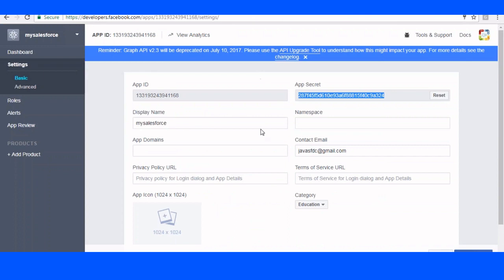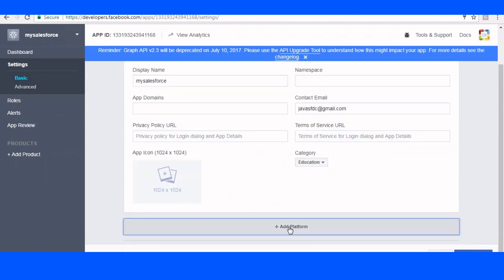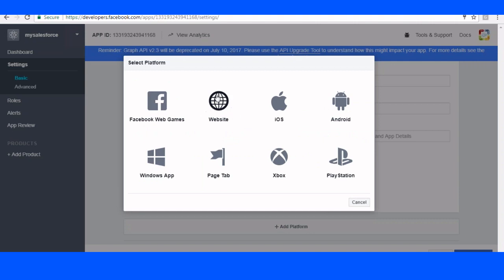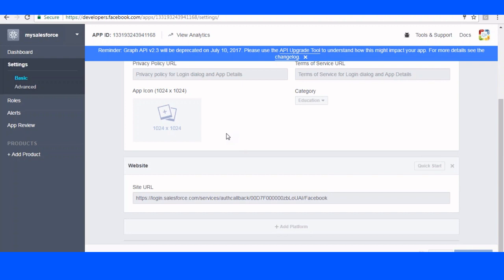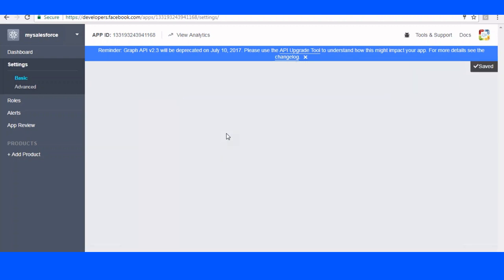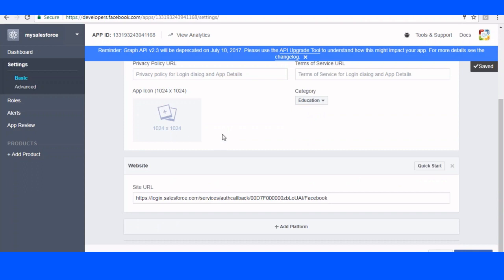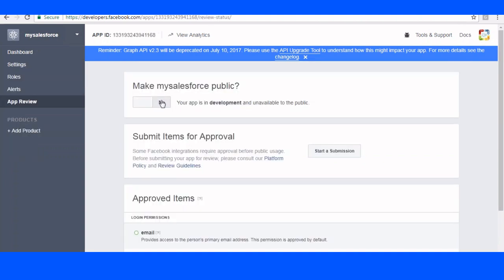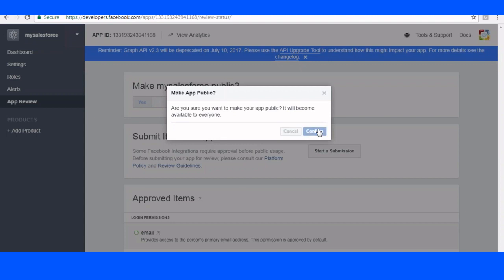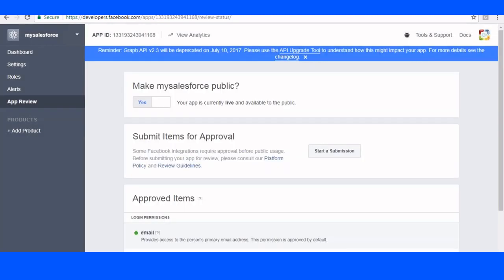Go to Facebook. Now in Facebook, what are you finding here? Add platform. Choose the platform as website. Use the callback URL. Save the changes. So once I created an authentication provider, we get a callback URL, which I registered again. Then go to the app review. Enable the application. You are making your application live. When you make your application live, both of them are going to work.